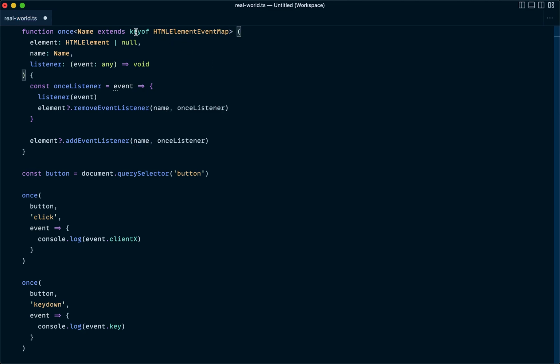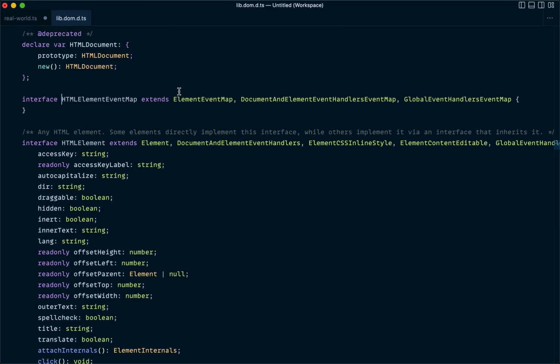And so two things going on here. One, the keyof keyword, and two, this HTMLElementEventMap thing. Let's take a look at this one first because I think it's going to make keyof easier to understand if you haven't seen that before. I'm going to alt-click through to this. This is a built-in type, by the way. It ships with TypeScript, so you'll have it in VS Code.